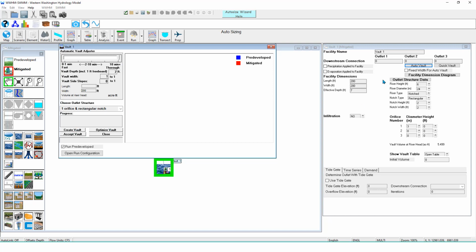If you go to optimize vault, it'll start from these dimensions and work forward, but I don't want to start fresh. I'm going to go with create vault. And this will auto size the vault facility to now meet the flow duration. Then we'll have the Filterra element filtering enough water and then the vault helping us meet that flow duration standard. So I'll see you guys when this is done modeling with the automatic vault adjuster.